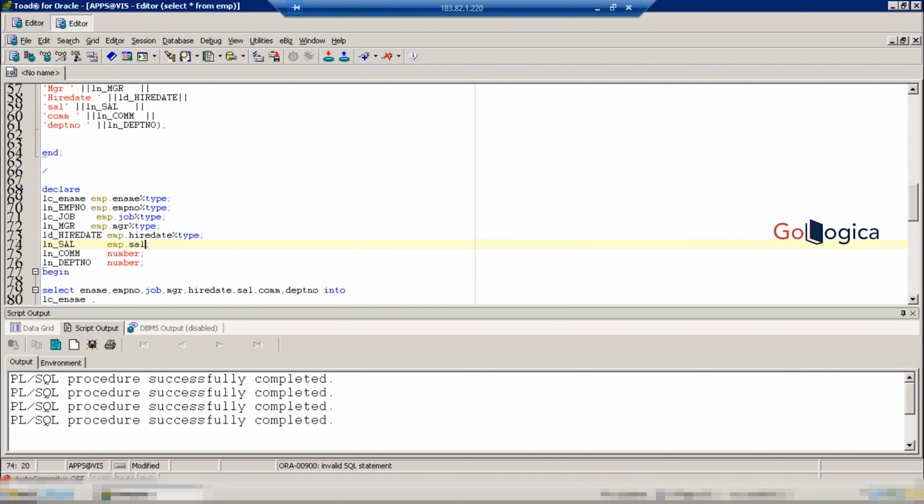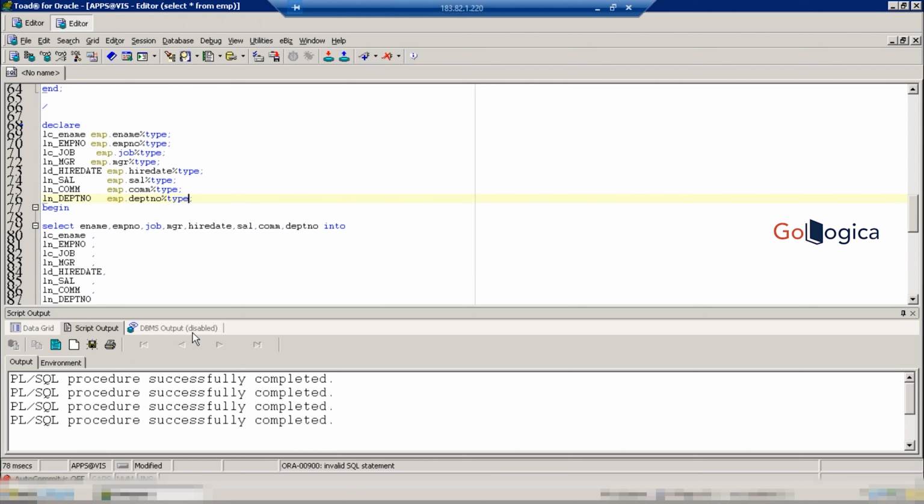So what next? Sal %TYPE. emp.comm, what is this? Commission %TYPE. Yes, now you have overcome the data type issues. Okay, emp.deptno %TYPE. Understand? Now you have executed and your output is printed.